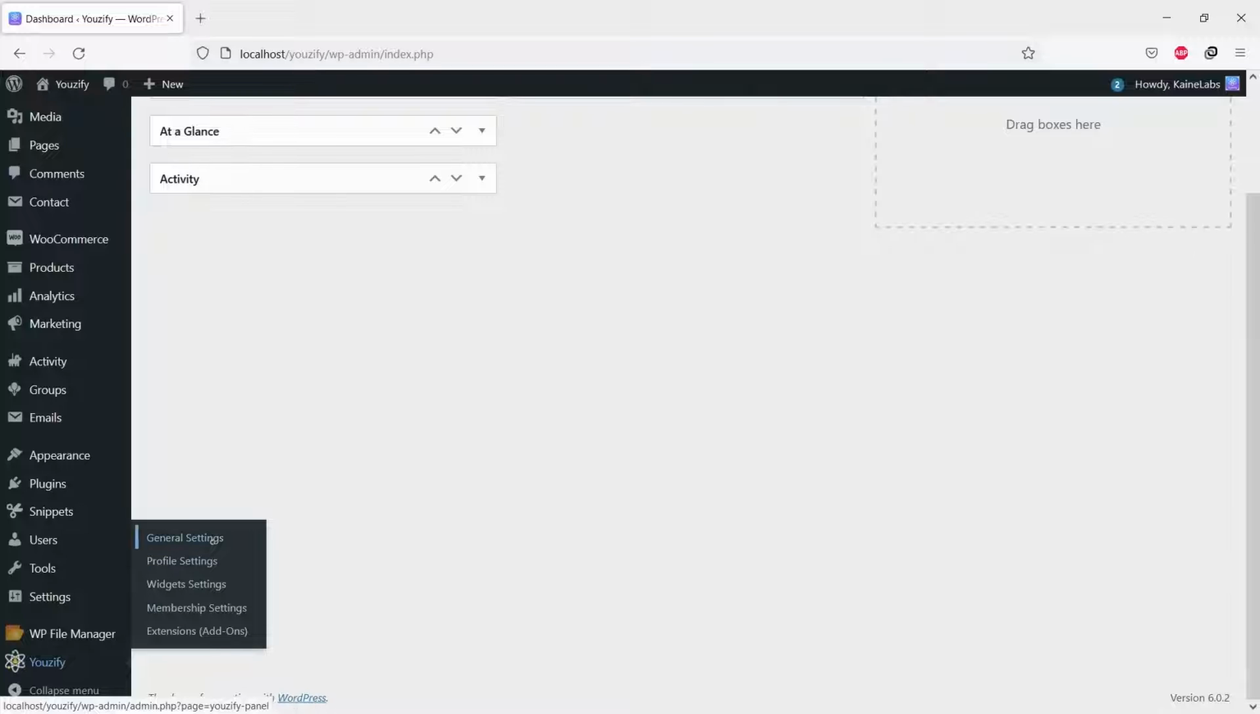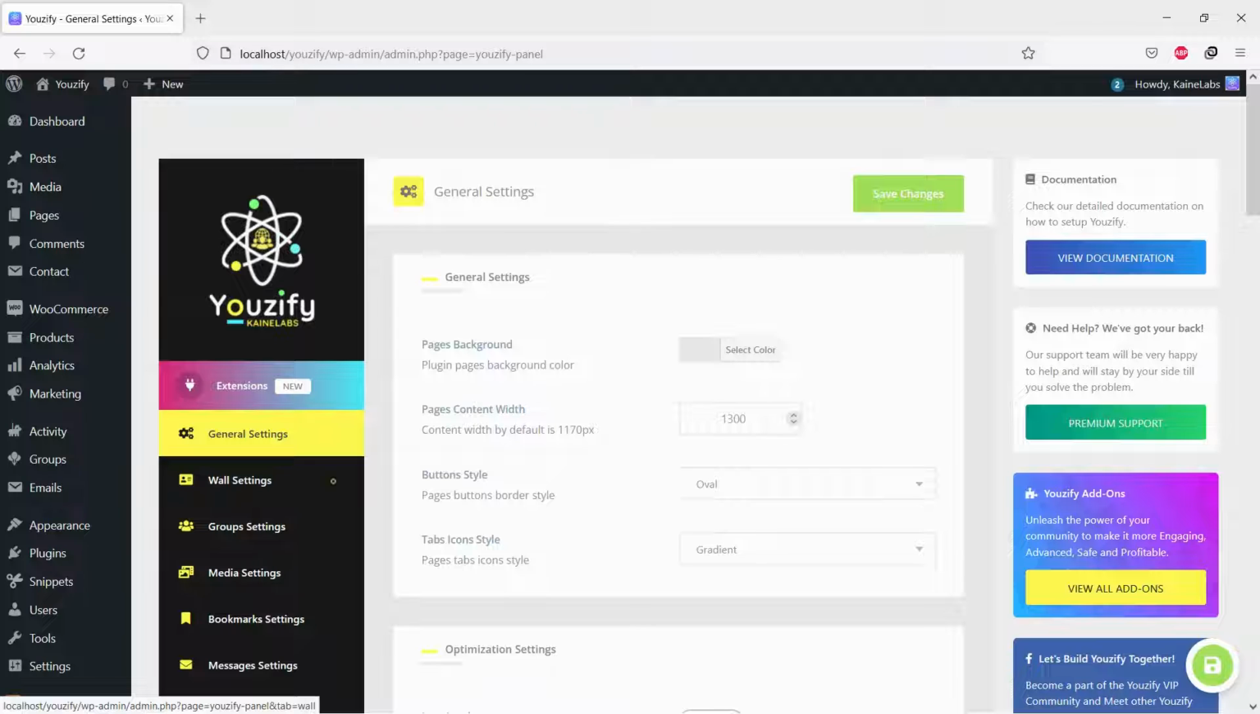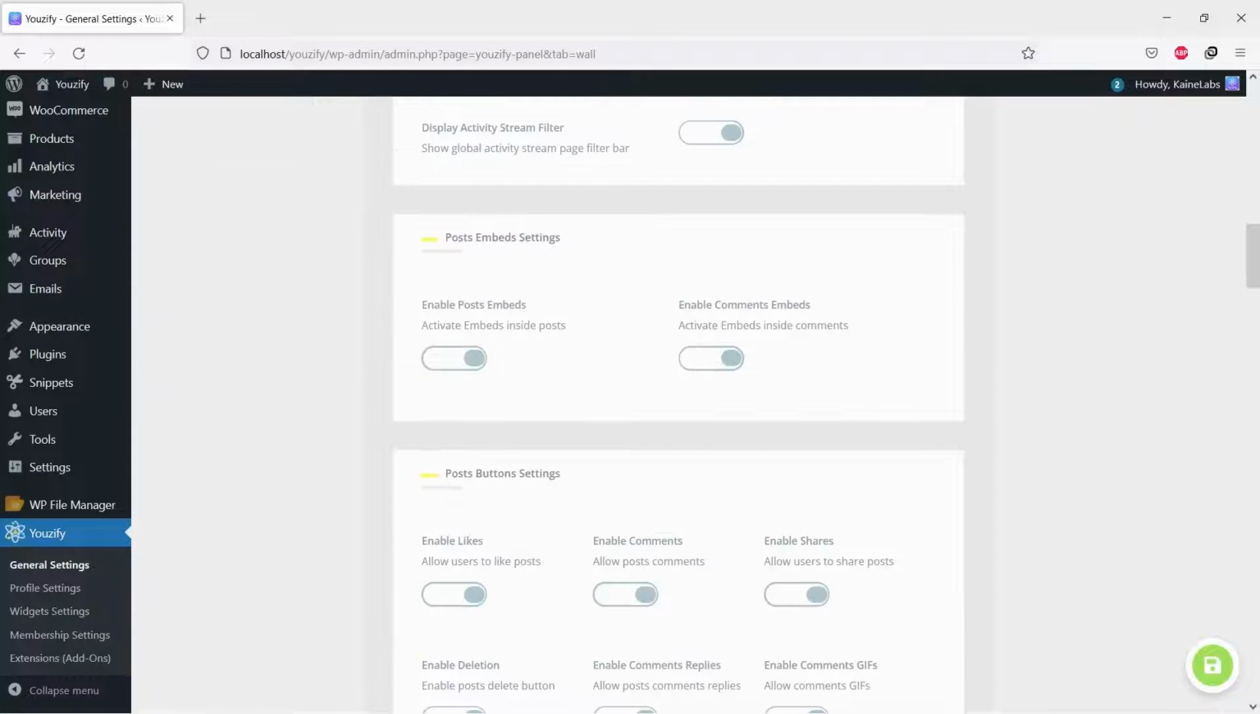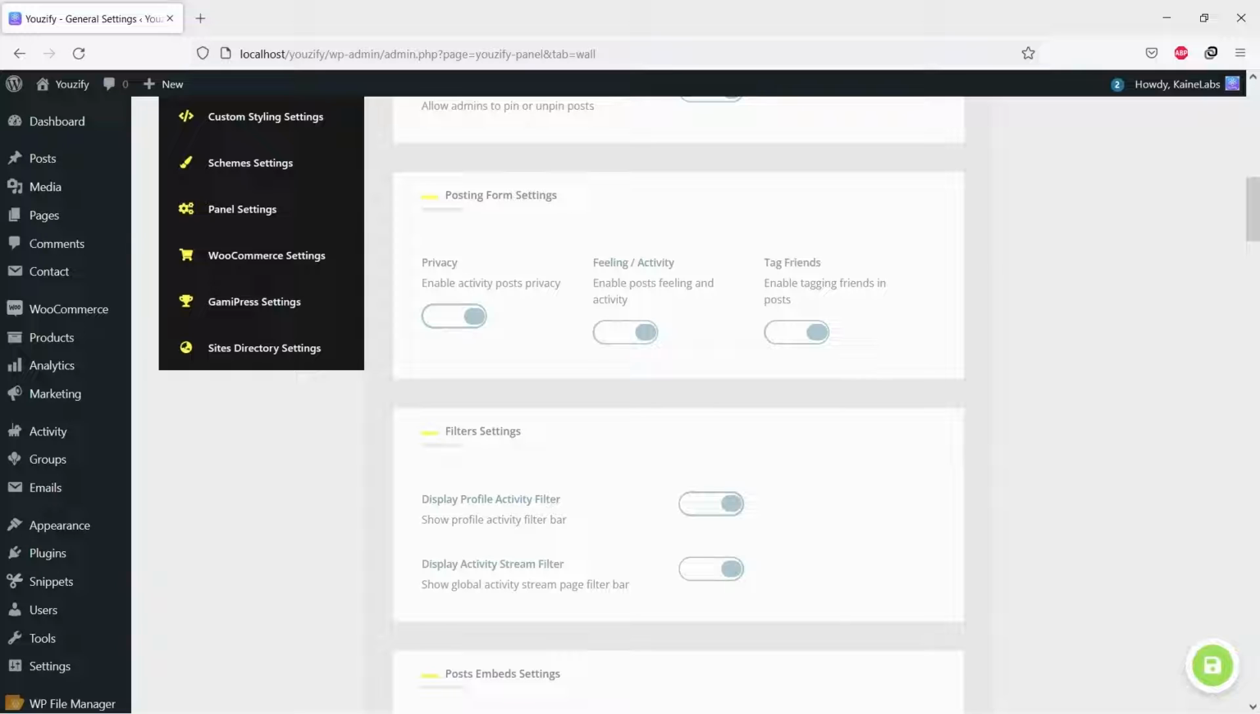Once Youzify is active, please go to Youzify panel, General Settings, and Wall Settings. Scroll down to the Posting Form settings. Enable Posts Feeling and Activity and save.